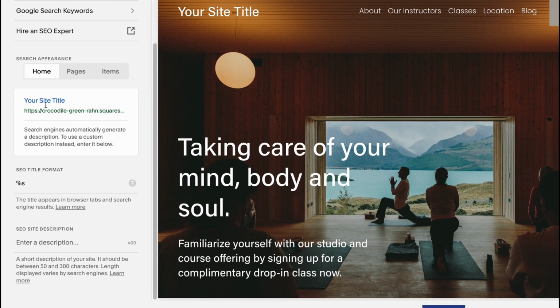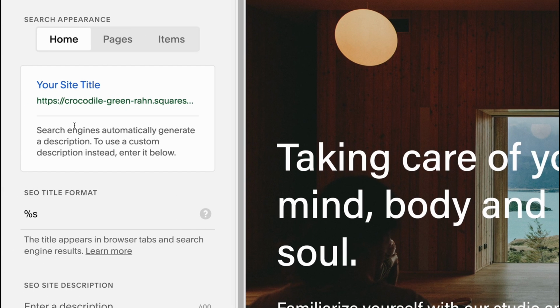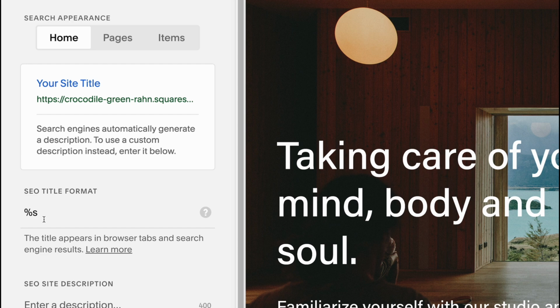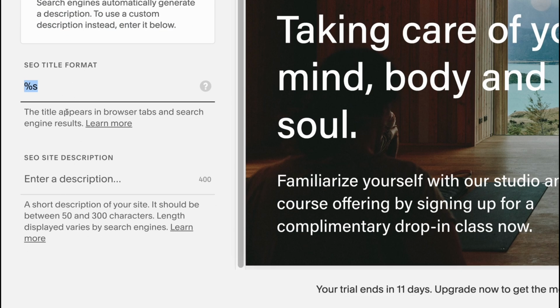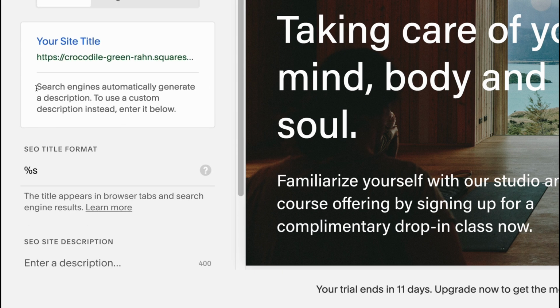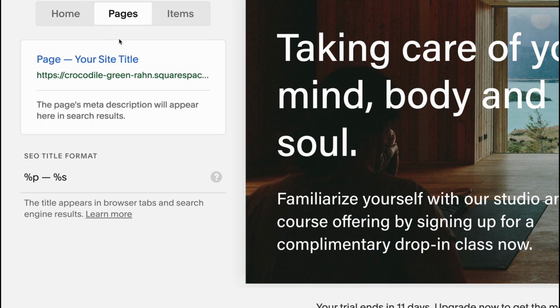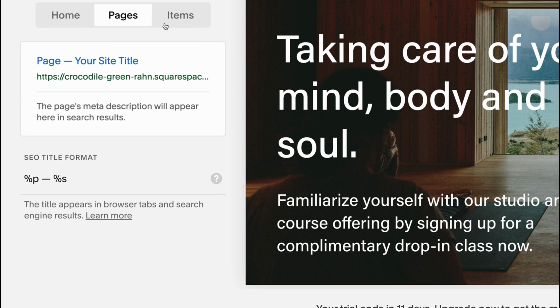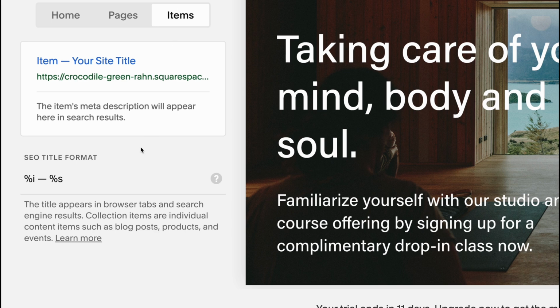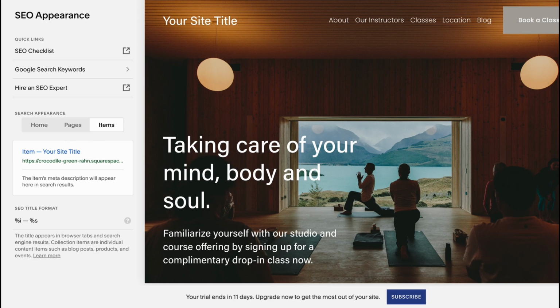Basically, this is how our website looks now in the search bar, and as you can see, it's not that good. So we can change the SEO title format and add the SEO site description. This information will appear when our website shows up in a search bar. The same goes for pages: we can add the pages and the items formatting. So make sure that all of this stuff is added.